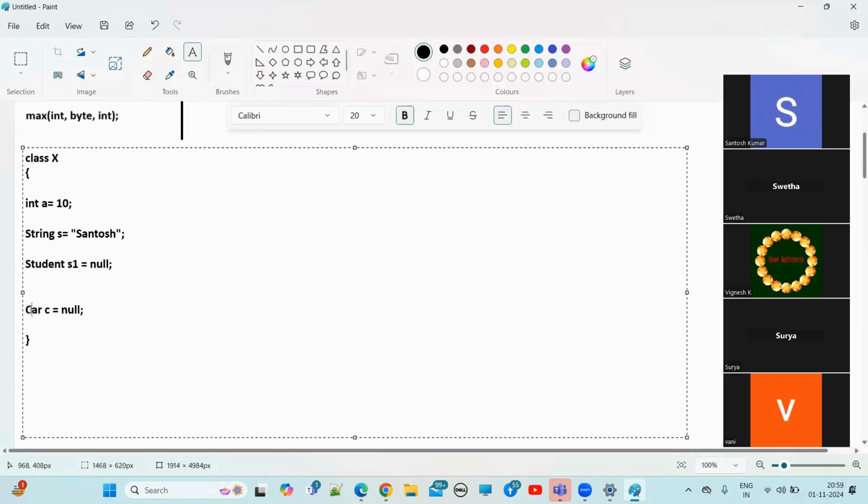Next, S1 is what type here? Reference type. C is what type here? Reference type. So what is the default value for any reference type variable? If you are not assigning anything, what default value will JVM assign for reference type variables, guys? Null. Okay, null is the default value if you are not assigning. We can also assign null. Am I right or wrong? So now here String, Student, Car. These are what, guys? Reference types.